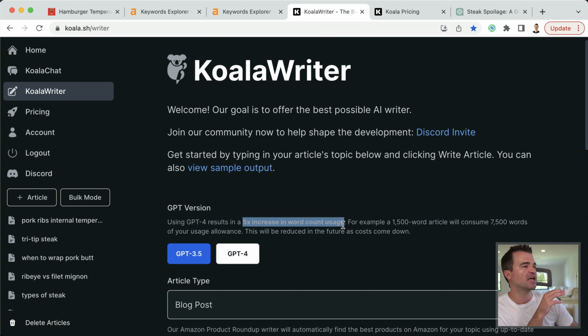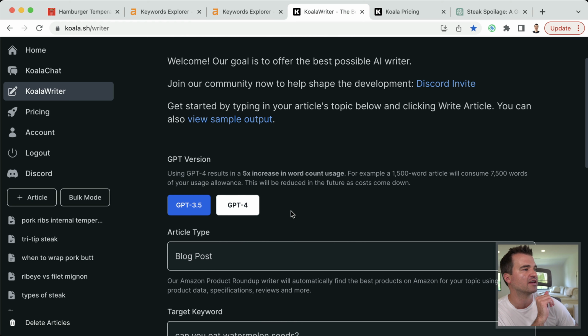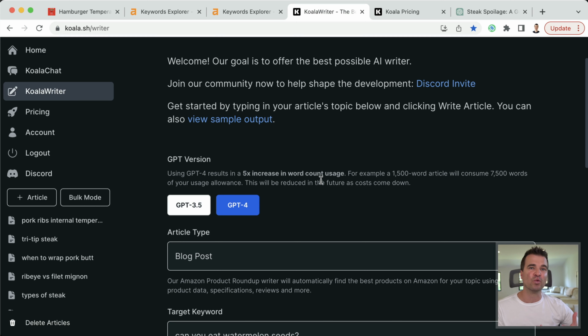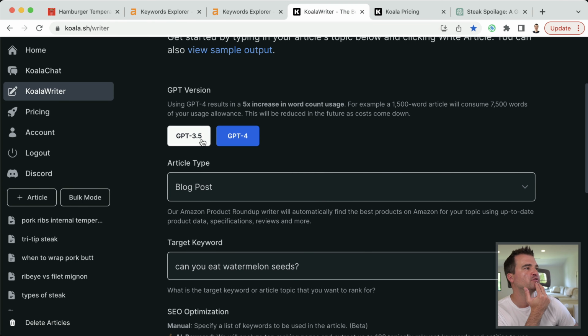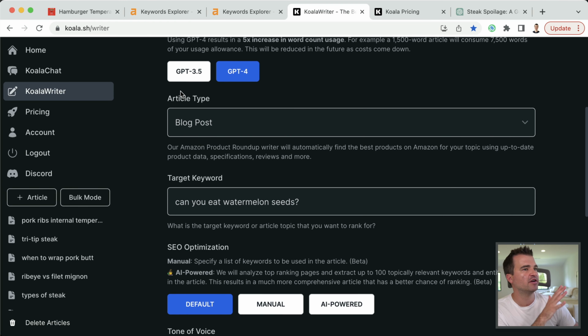It can be slightly confusing if you've never used a tool like this, but when you go in to create your first article, this is the first option you need to choose, 3.5 or 4. Again, I always choose 4 because it's still really cheap and I want to go after the highest quality content possible. All right, after you choose your GPT version, then you have to select your article type, okay? There's only 2 options right now.